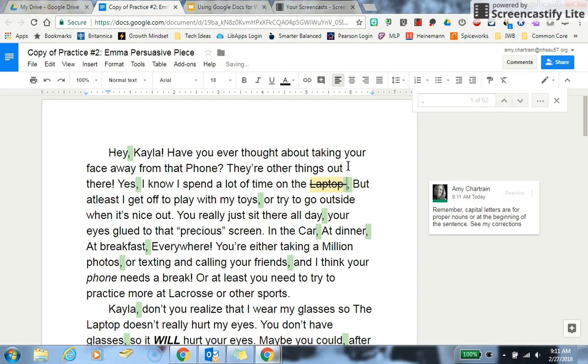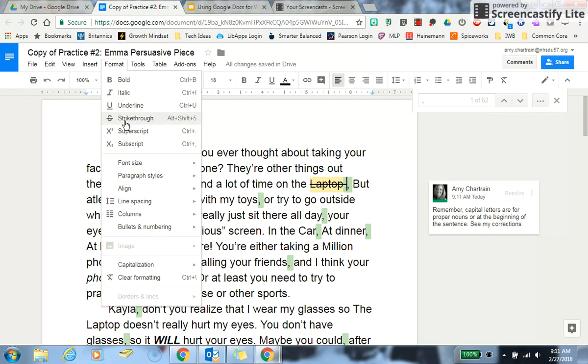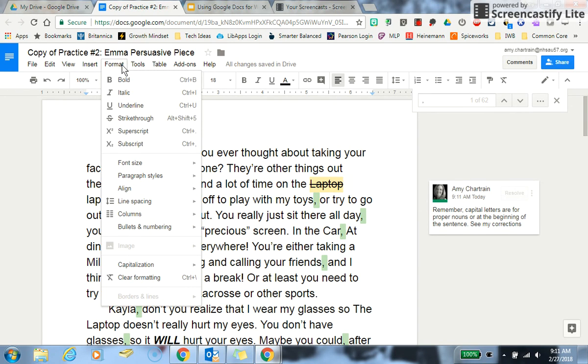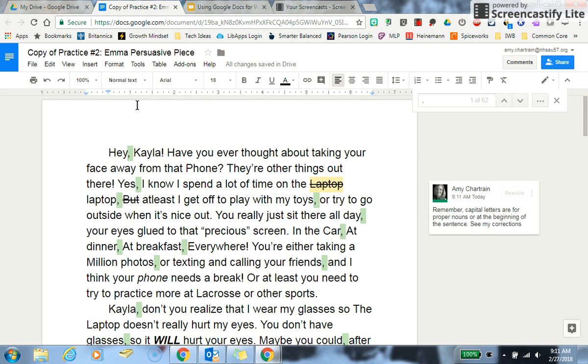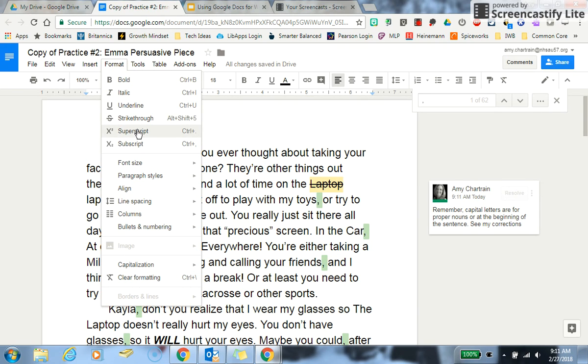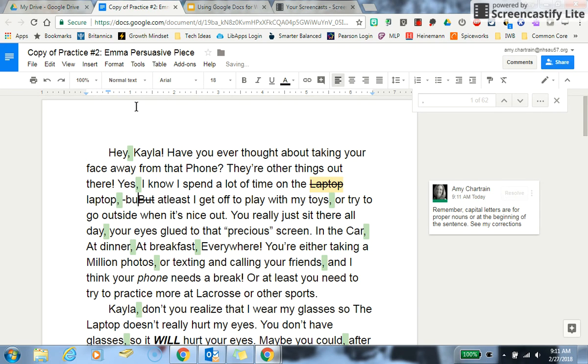I want to make sure I turn off my strike through. I'm going to put in laptop. And I can also see that she has capitalized but incorrectly. So I'm going to go to strike through, and I'm going to click back up to turn it off. Didn't turn it off all the way. And put the but in there so it's corrected.